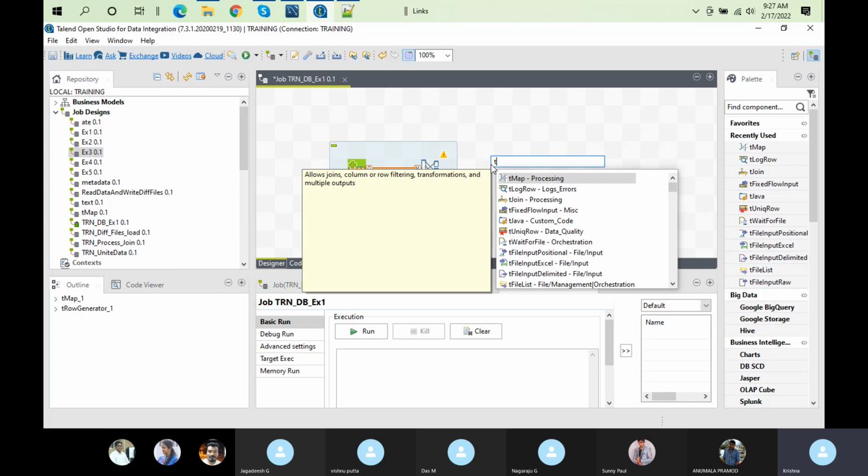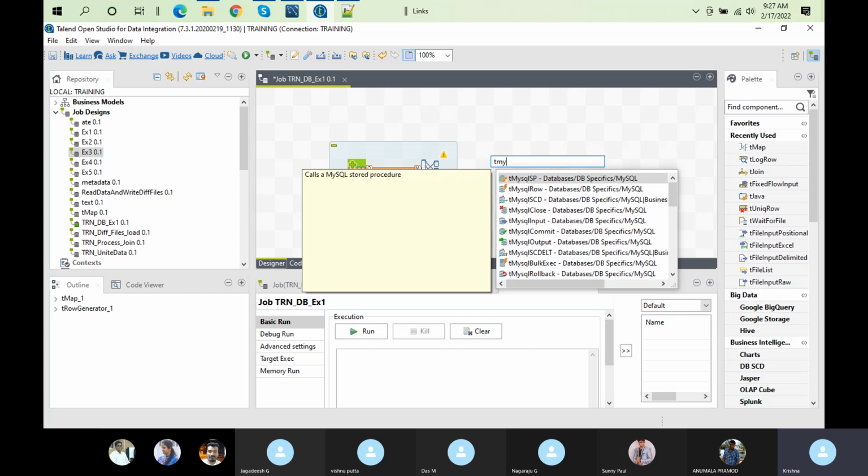And you should be familiar with which database, which product you are trying to use in your target system. So if you are using MySQL, you can type mysql and you'll get the list of all the components available in Talend. So now I want to write the data onto the table.